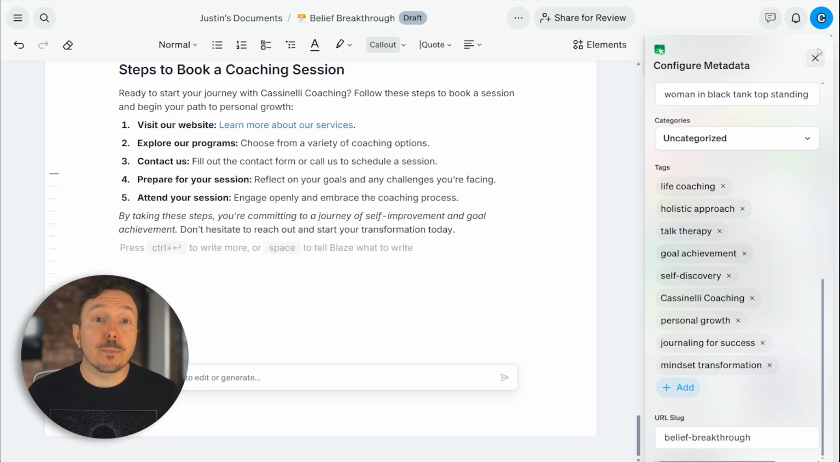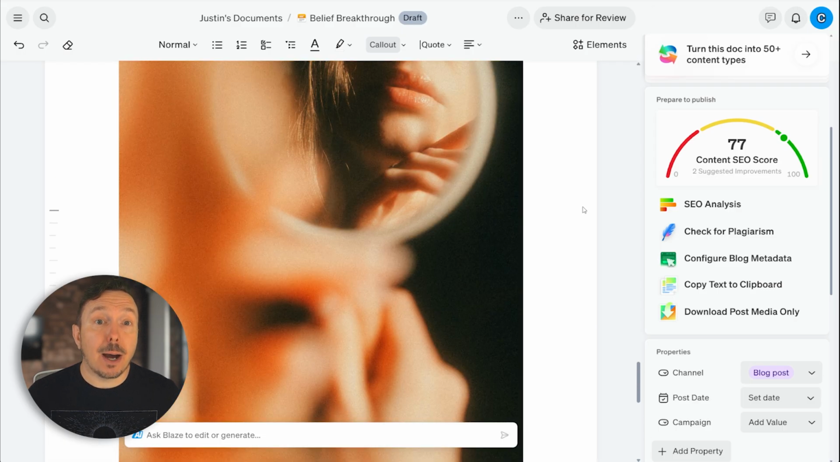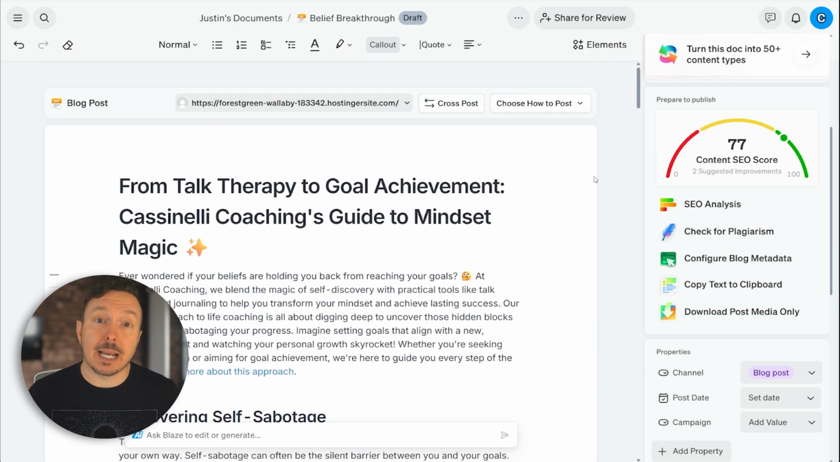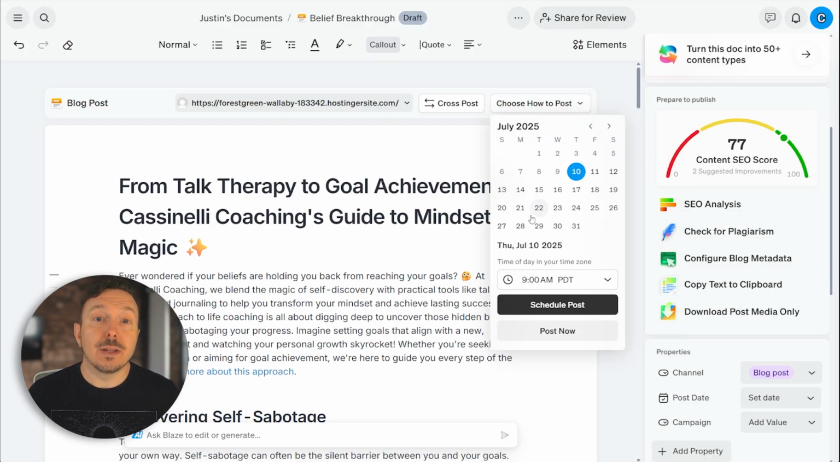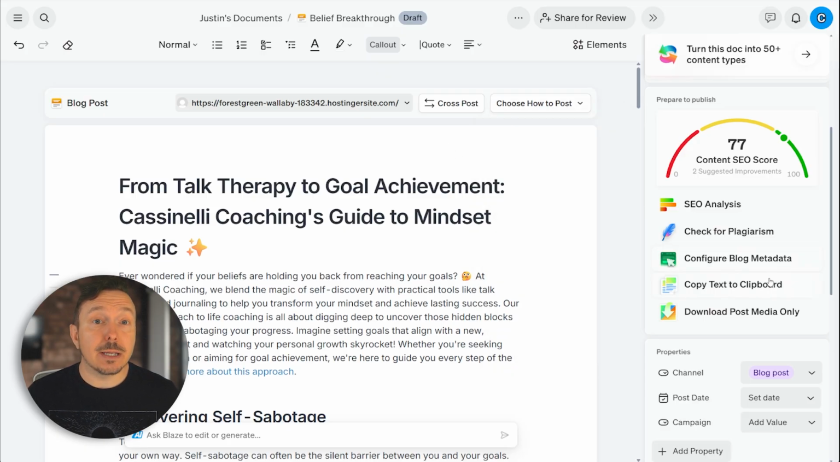If you're using our WordPress integration to automatically publish your content to your WordPress website, you can click Choose How to Post and then schedule a date and time to publish your blog post. You could even publish it right away if you wanted. If you're manually posting your blog, we have tools for this too. We have a one-click copy text to clipboard button and a download post media only button, so you can easily make short work of getting everything over to your site builder.